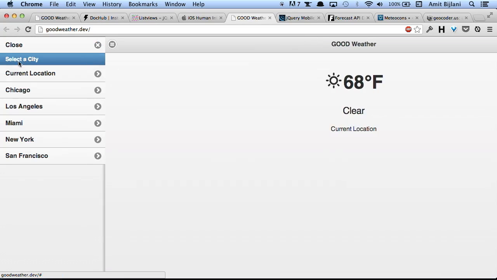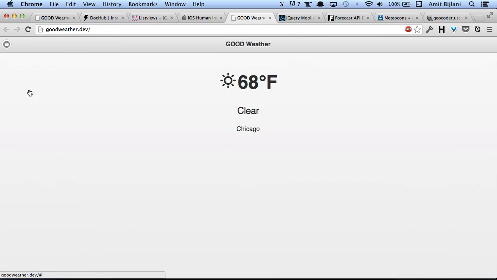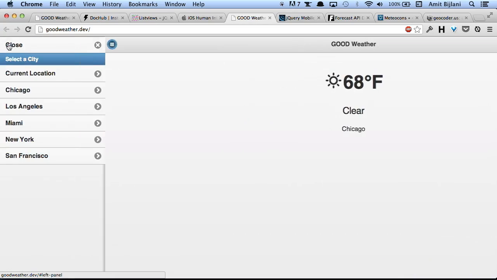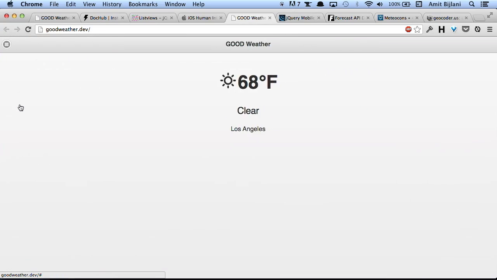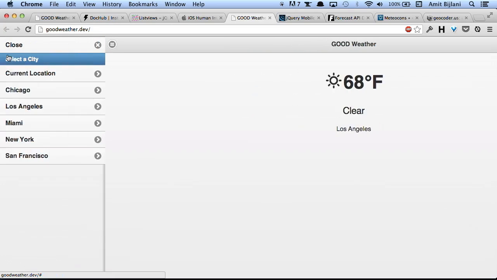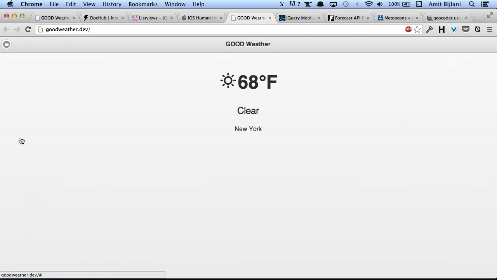So once I click on this, and let's say click on Chicago, or click on Los Angeles. That's not changing the weather because we haven't changed the URL to have the latitude and longitude. We need to actually change the load weather function to take in the latitude and longitude, which I haven't done yet.